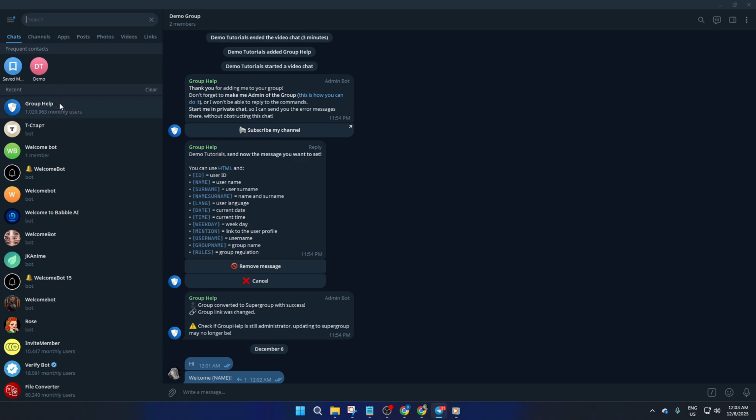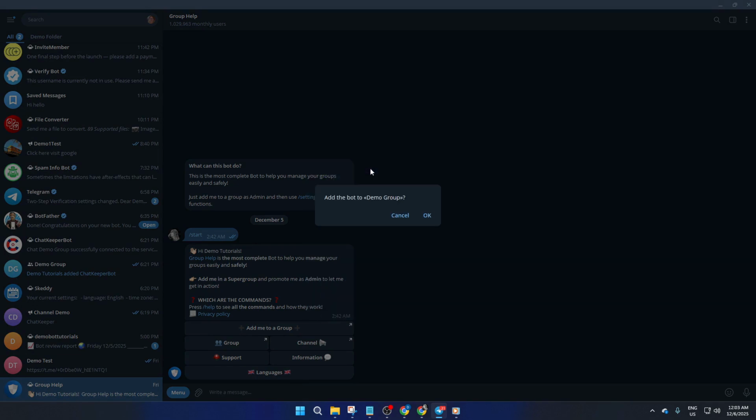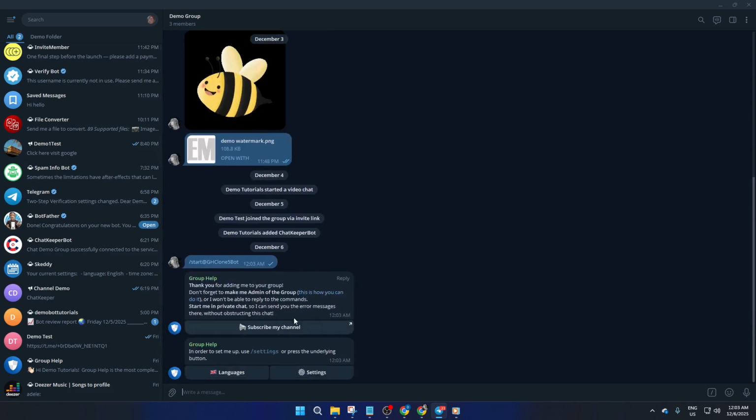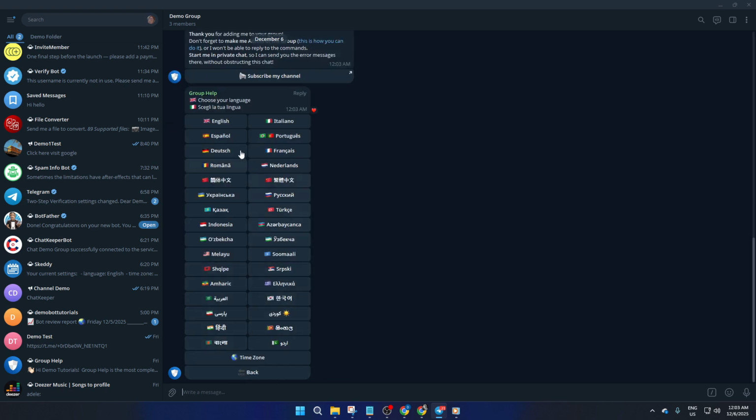In the list, look for Administrators. Tap that, then Add Admin. Search for the bot's username again and add it as an administrator. Telegram may show you a checklist of permissions. Usually the bot just needs to be able to send messages, so you can leave the rest unchecked if you prefer. Now with the bot in place and admin rights sorted, it's time to activate those welcome messages.